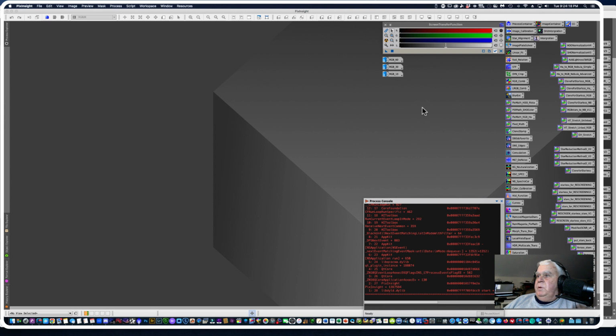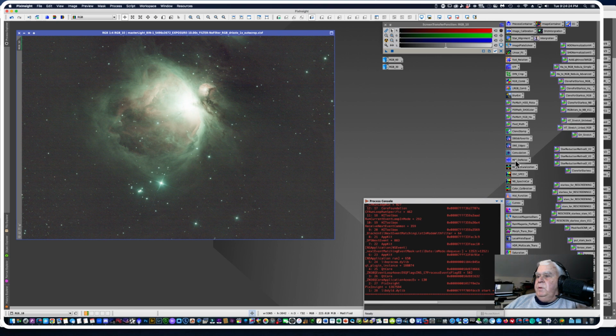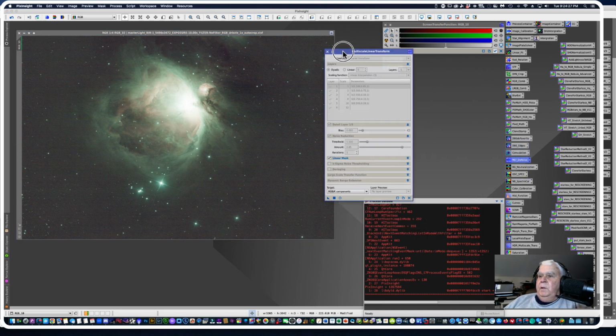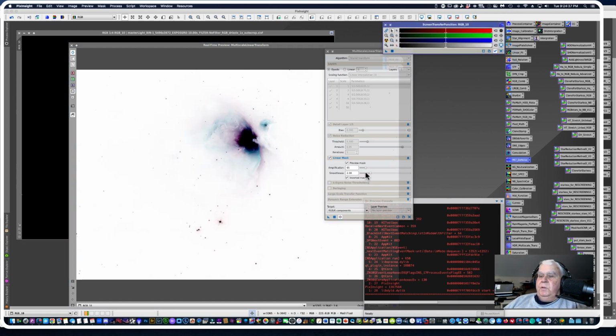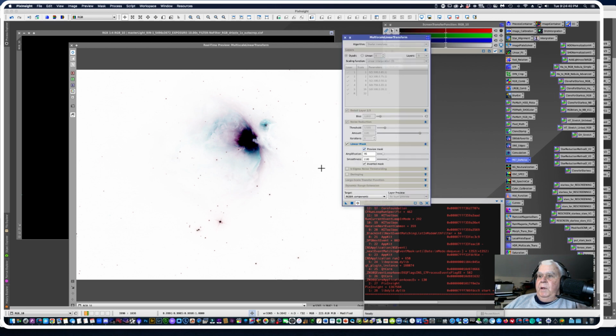Now I am going to apply multiscale linear transform to all 3 images. This is a noise reduction algorithm, and I'm going to create a real-time preview. And I'm going to unstretch this image. This is an inverted mask, and what I want to do is protect the stars from noise reduction, and some of the nebula, and so that covers the stars pretty well. And I want to just get the background.